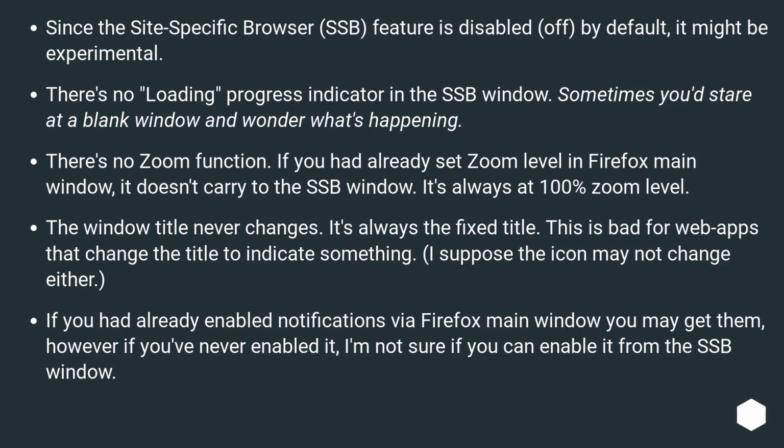There's no zoom function. If you had already set a zoom level in the Firefox main window, it doesn't carry over to the SSB window. It's always at 100% zoom level. The window title never changes. It's always the fixed title. This is bad for web apps that change the title to indicate something. I suppose the icon may not change either.